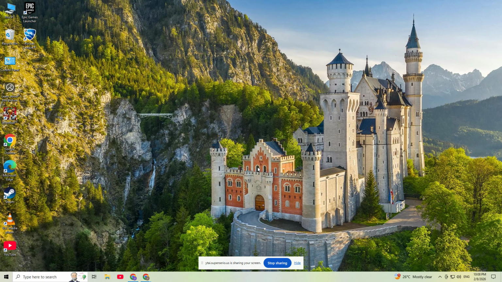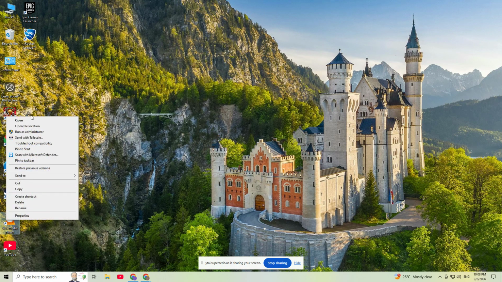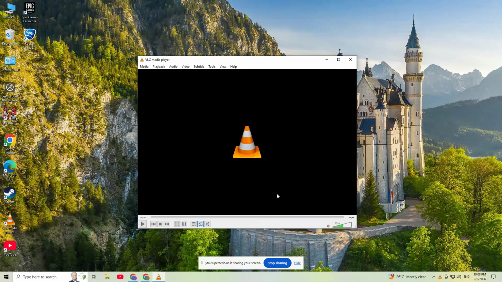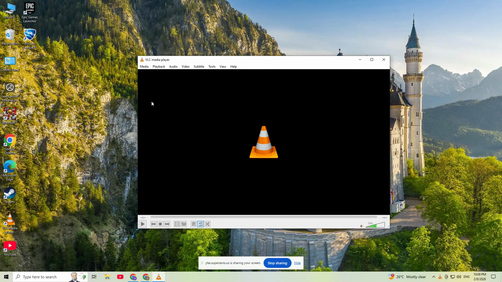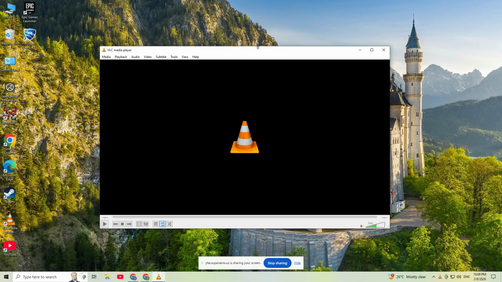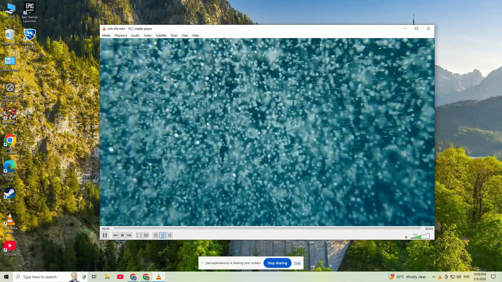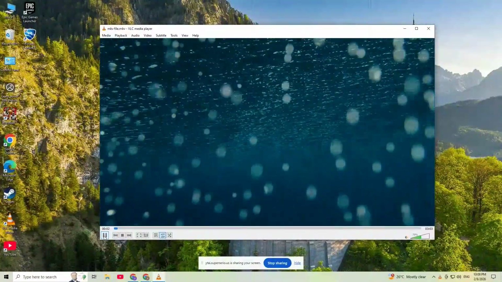Alright, let's get started. First, go ahead and open VLC Media Player on your computer. If you don't already have it open, just search for VLC in your Start menu on Windows or Spotlight on Mac, then click to launch the application. Once VLC is open, load any video file so you can follow along. You can do this by dragging a video into VLC or by clicking Media at the top and choosing Open File.